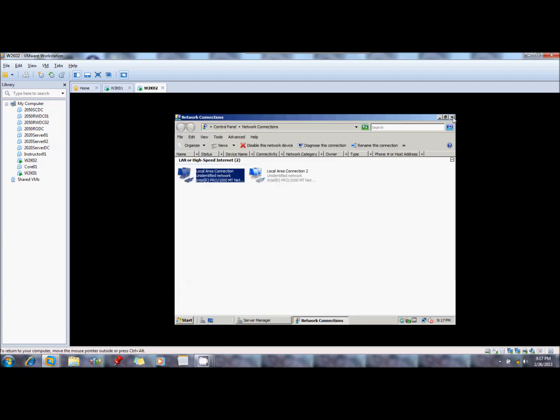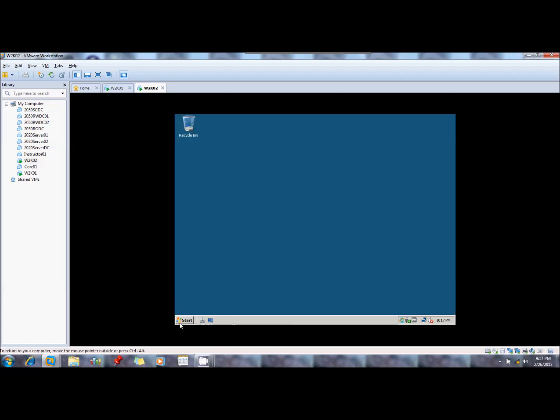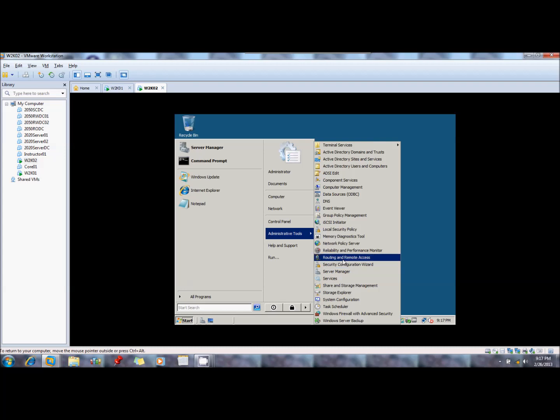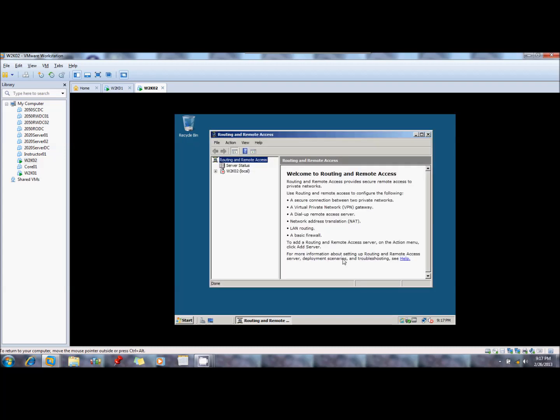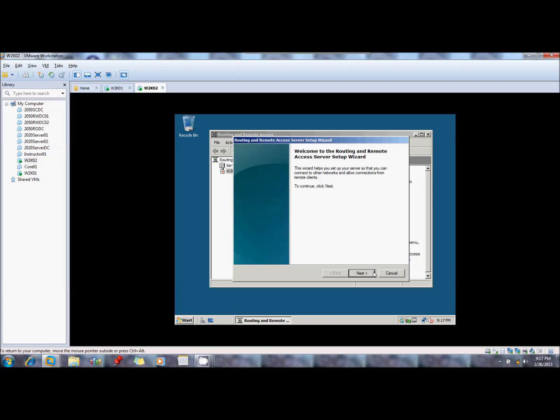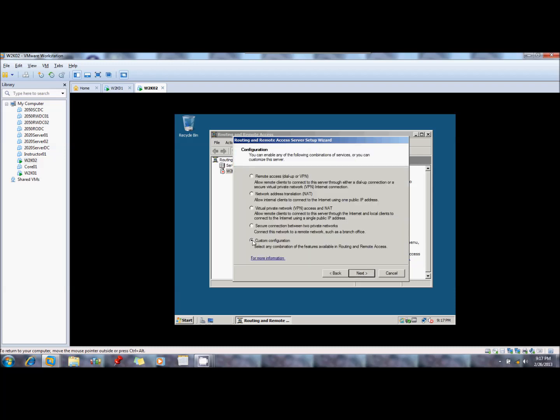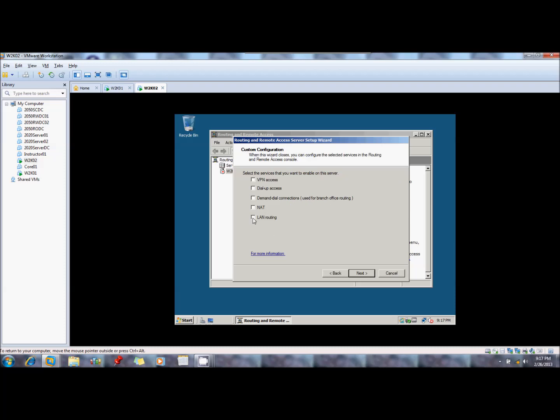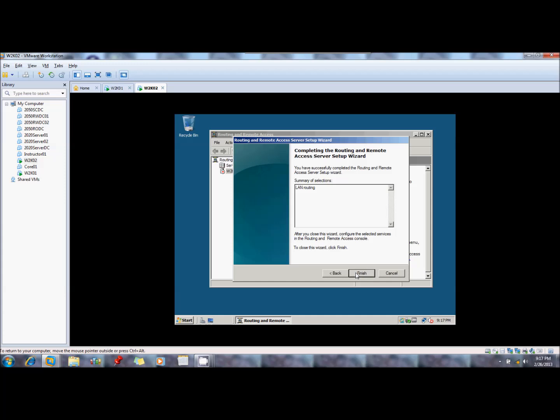And now you're going to do the same exact thing on the second server. So I'm going to go to the same place, which will be the routing and remote access. Now here you're going to do the exact same thing: configure and enable routing, go to custom configuration, choose LAN routing again, next, and then you want to finish. Okay, now you're going to start the service on this one, and you're going to key in the same stuff, but for a different network.